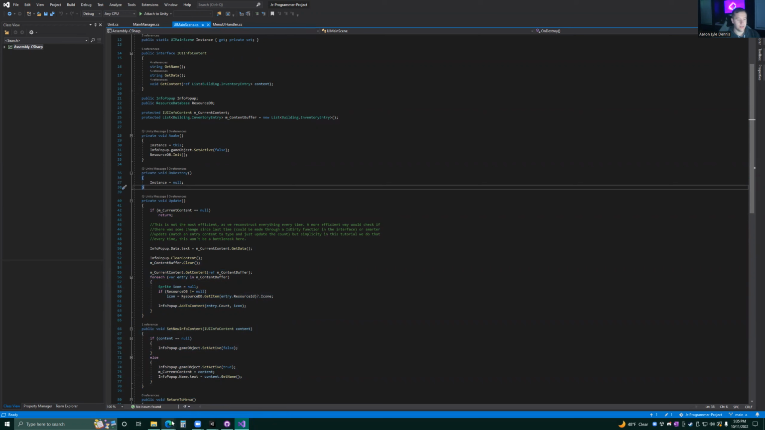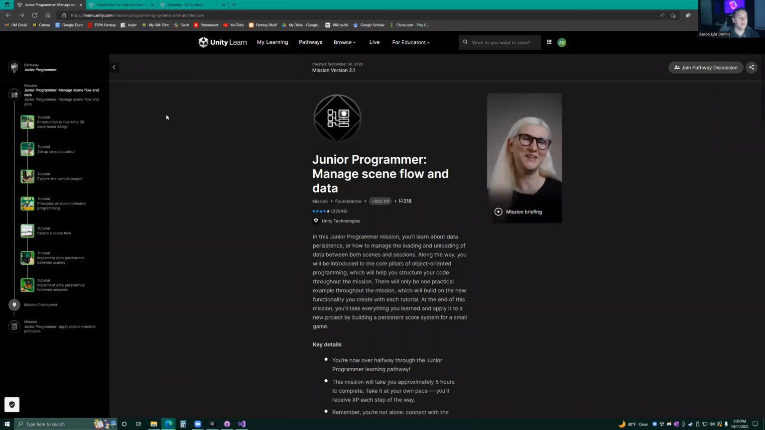Again, pretty important stuff that I'll definitely be implementing in my game for the game jam. So that wraps up the Junior Programmer mission, like I said, and basically the entire pathway from my character build for Junior Programmer and Unity Essentials, all that stuff is done. And now I can focus entirely on Creative Core from this point forward.